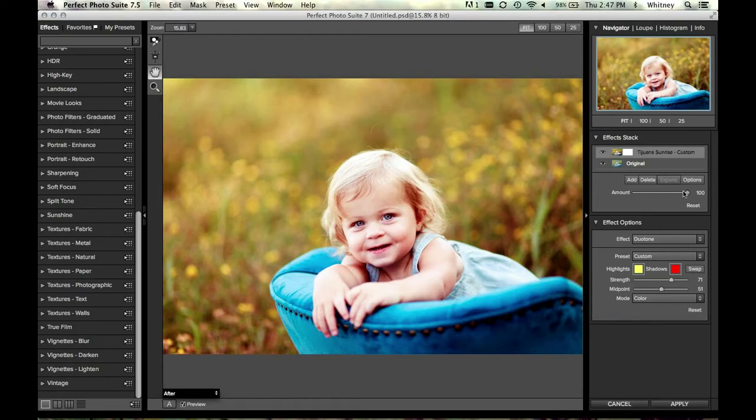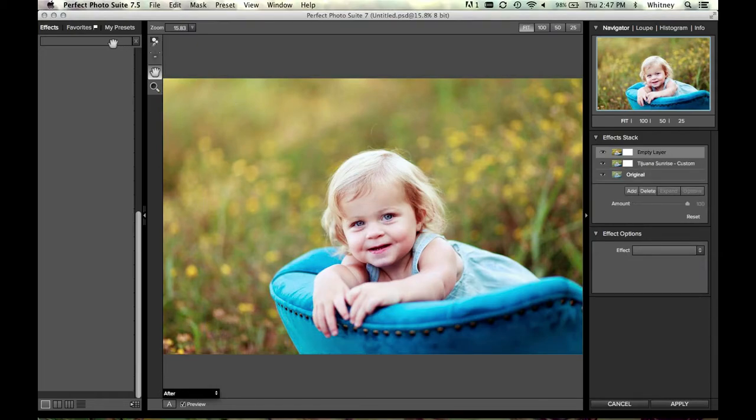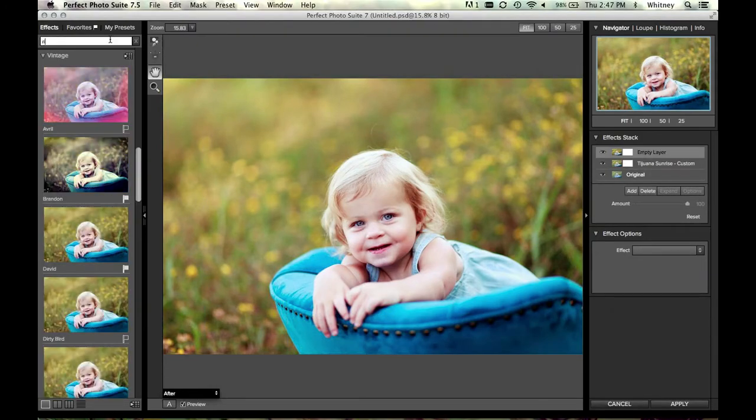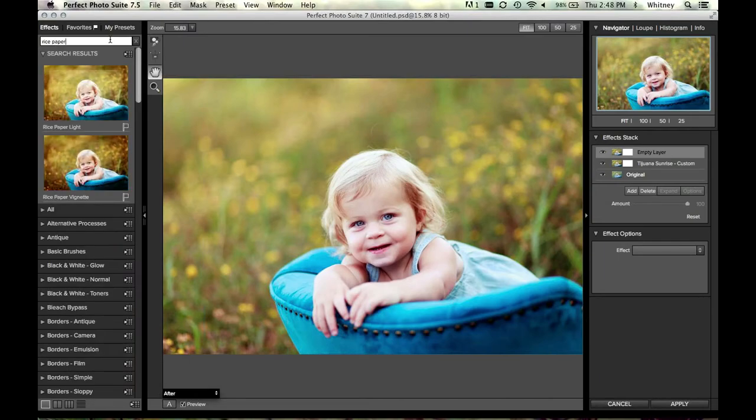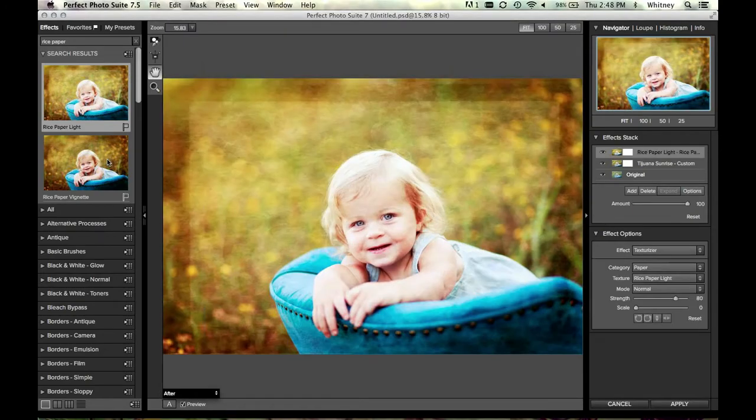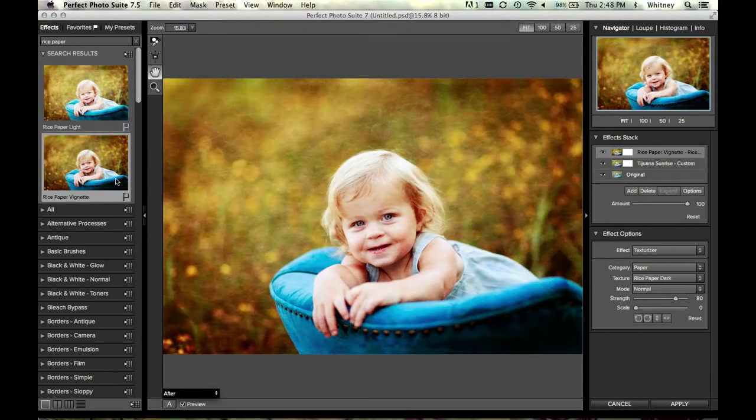I'm going to pull it back just a touch so she's not quite so red in her face. Then we'll go ahead and add that. And then I'm going to warm this up a little bit, and it's a rice paper texture. I'm going to grab the rice paper. Let's try this one first. I think it's the other one. Yep. So I don't really like this one because it's got this little border on it. So we're going to grab the rice paper vignette, which is here.